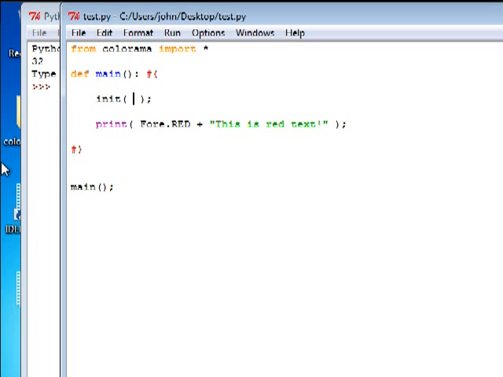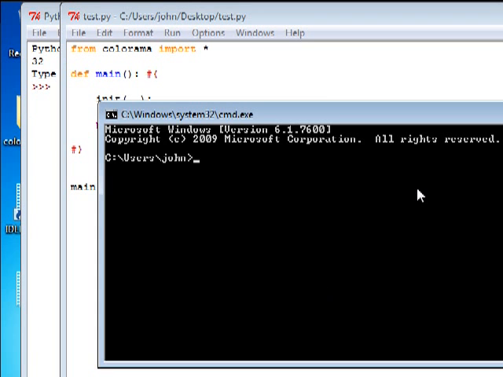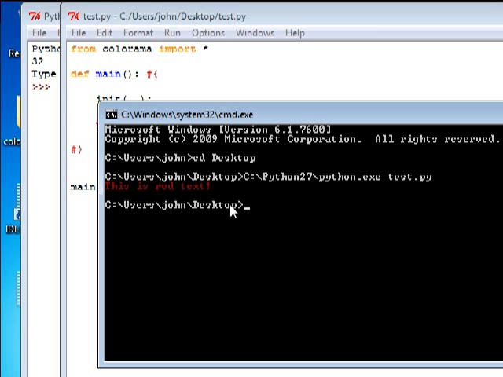So anyway, I'm going to get the command line open in Windows so I can show you guys how it looks before and after. My program is on my desktop right now, so I'm going to change directory to my desktop, and I'm going to run C:\Python27 because this is where my Python executable or interpreter is found. So python.exe, and I can run test.py. That's the name of the script that I have open right now, and it tells me this is red text.